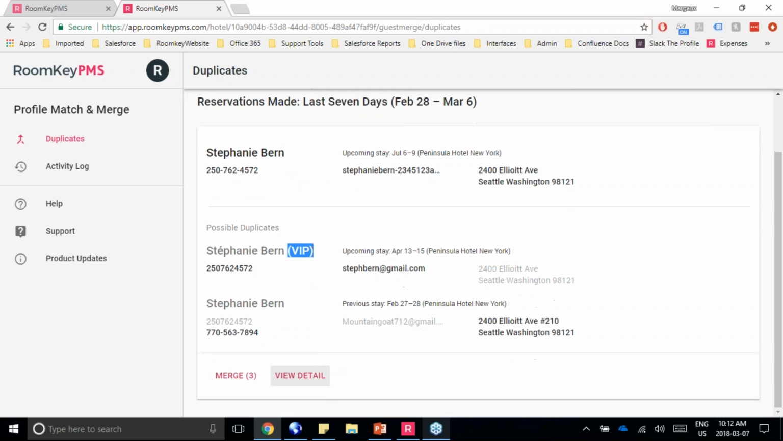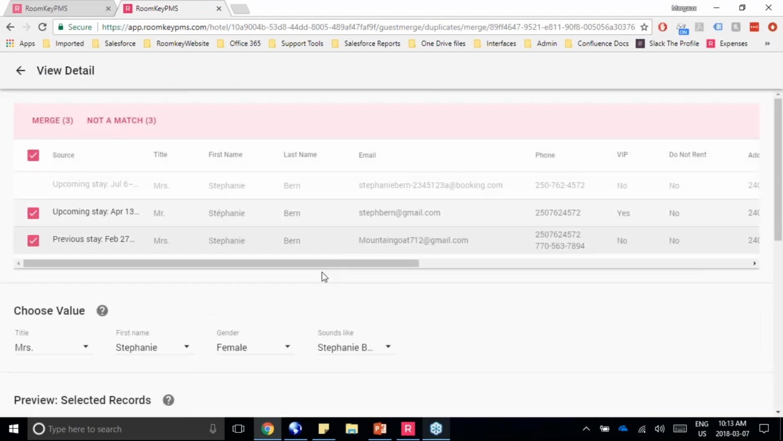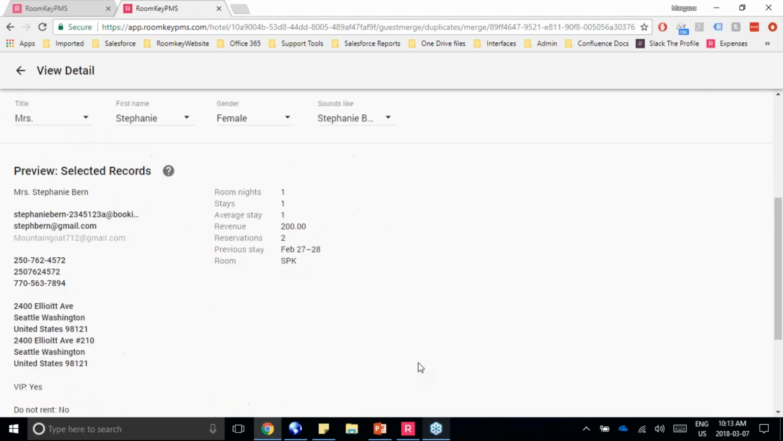So I'm going to go to view details here because I know that I have a little bit more things to look at and to clean up. You can do so from the view details. And here I'm seeing that my title to start with, for example, one of them has Mr. So I want to make sure that I do choose Mrs. Stephanie for the record to be merged.